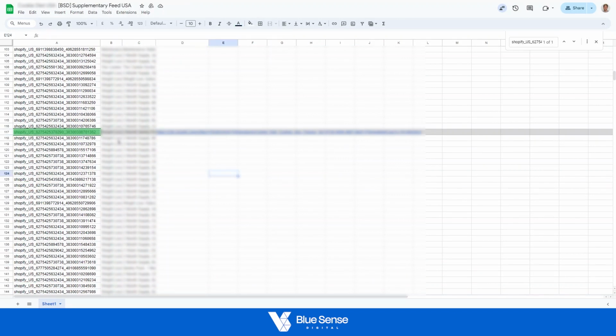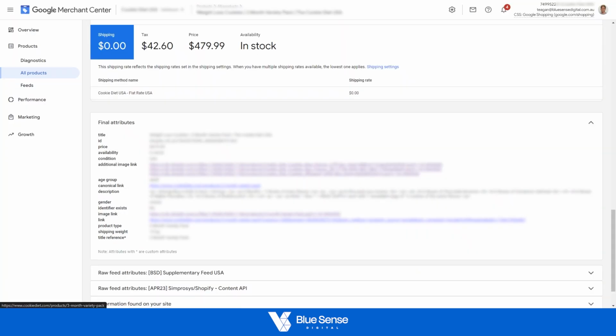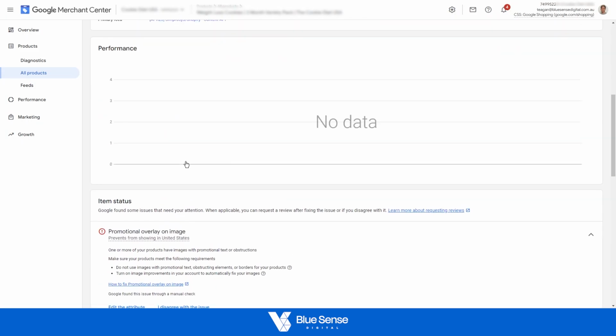Now, what that'll do is it'll pull that into the supplemental feed and it'll sub out the original image link that was originally tied to this product, which was that link there. So essentially we'll sub in a new link for the actual image itself, which will fix the issue once the feed resyncs. So I'm just going to see if I can get this feed to resync.